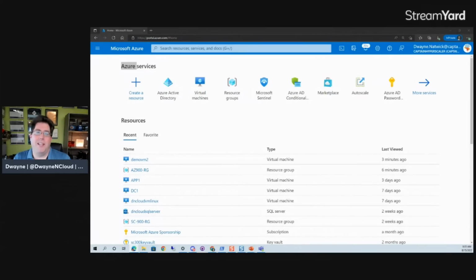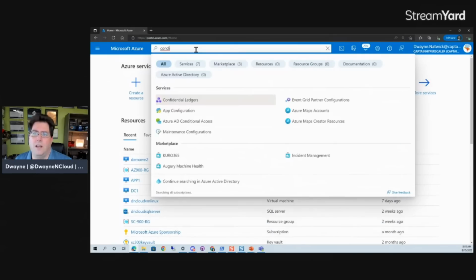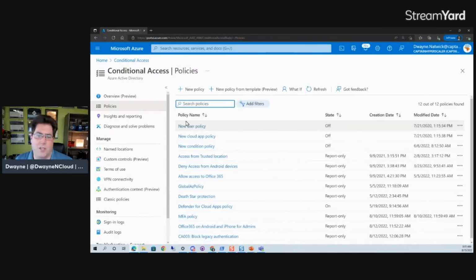Thank you, Shabaz. Let's get into how we implement conditional access policies. We are in the Azure portal once again. You can find conditional access policies by just starting to type conditional in the search bar, and you can see Azure Active Directory Conditional Access. It's also available in Security and Azure AD. There's lots of places you can find it.